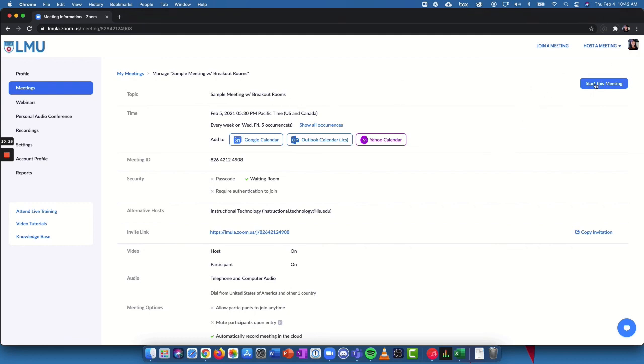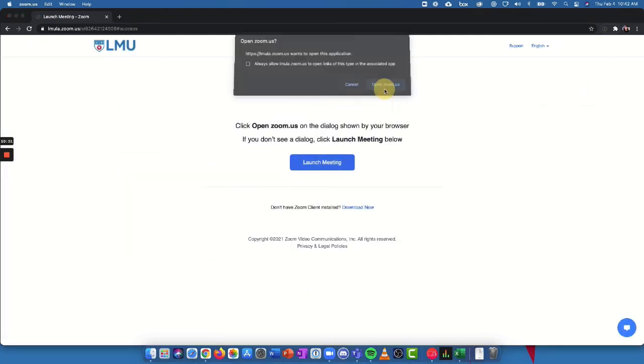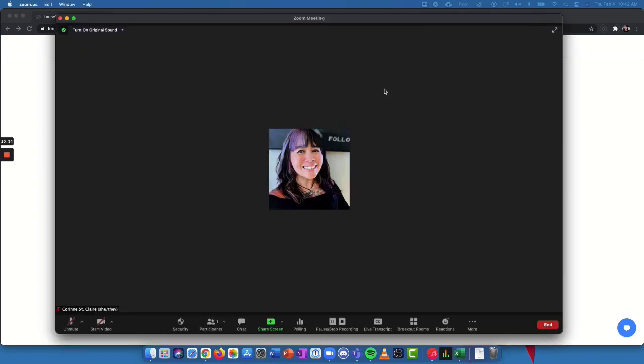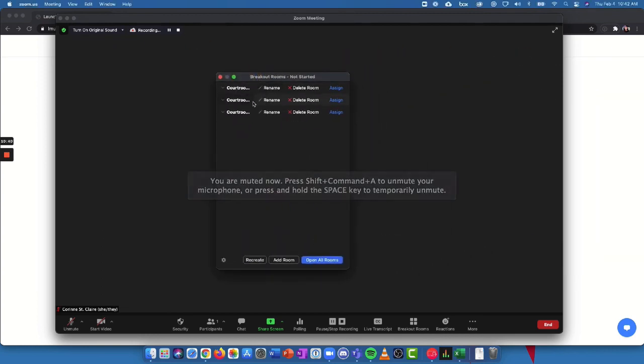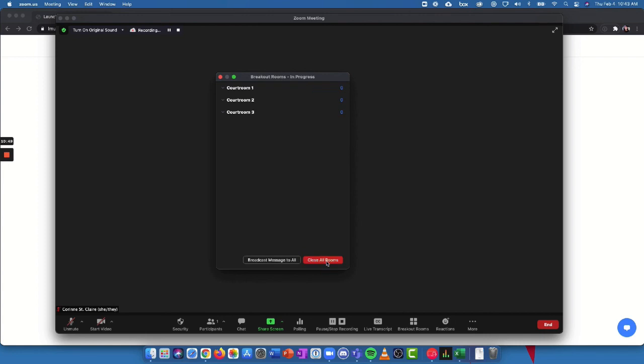So now if I start this meeting again, let's go ahead and open it. If I click on breakout rooms, notice that now it's the different courtrooms that we had already set. And if my colleagues were actually in here with me, then I would see their names here and I can open all rooms. So I'll go ahead and do that just as a sample. I can close the rooms, and then again, I can recreate to the pre-assigned or recreate all rooms.